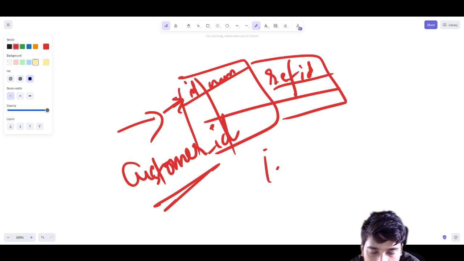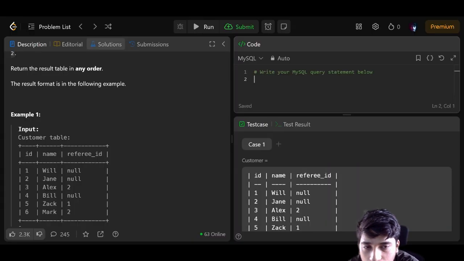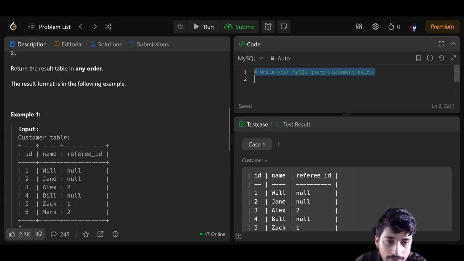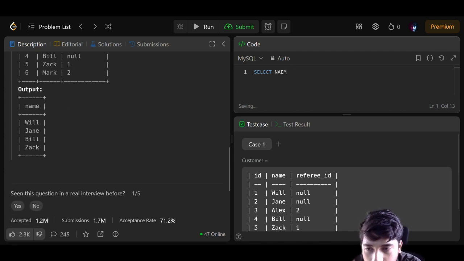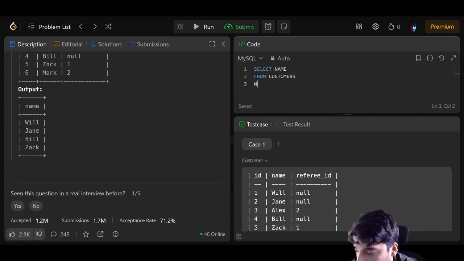To solve this, I will open the code editor, remove this, and write the first thing: select name. Okay, we need to show the name. Select name from customers where referee ID is not equal to 2.